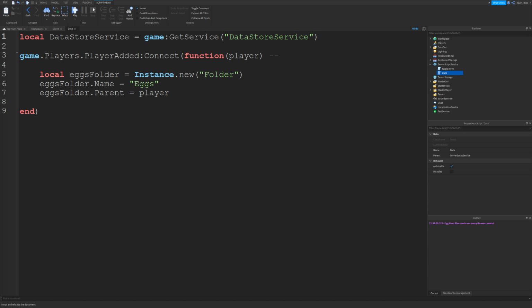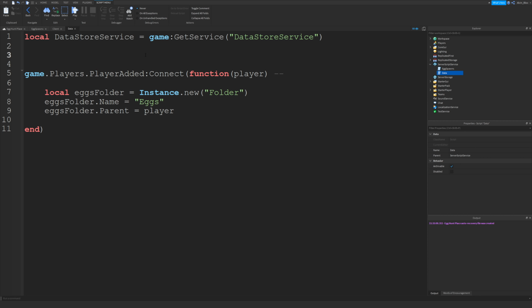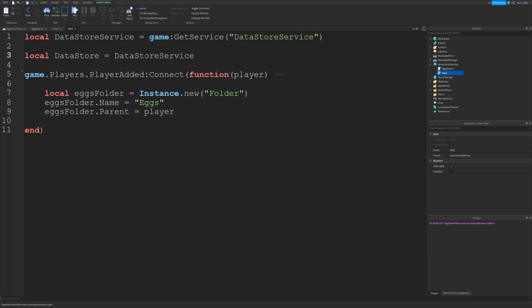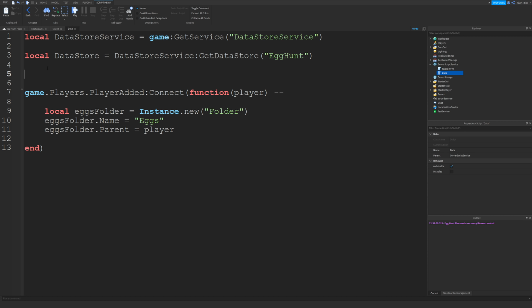Next thing we want to do is actually get our data store. We've got the service, but we need to actually create our data store for this place. So we can say local DataStore equals DataStoreService:GetDataStore. And inside of these brackets, inside speech marks, you're going to have to give your data store for this place a name. So I'm going to call it egg hunt. Again, you can call it whatever you'd like, but it's a good idea to have it something similar to what the game's about, so you can easily understand it, and if anyone else looks at it, they'll know what the data store is for.